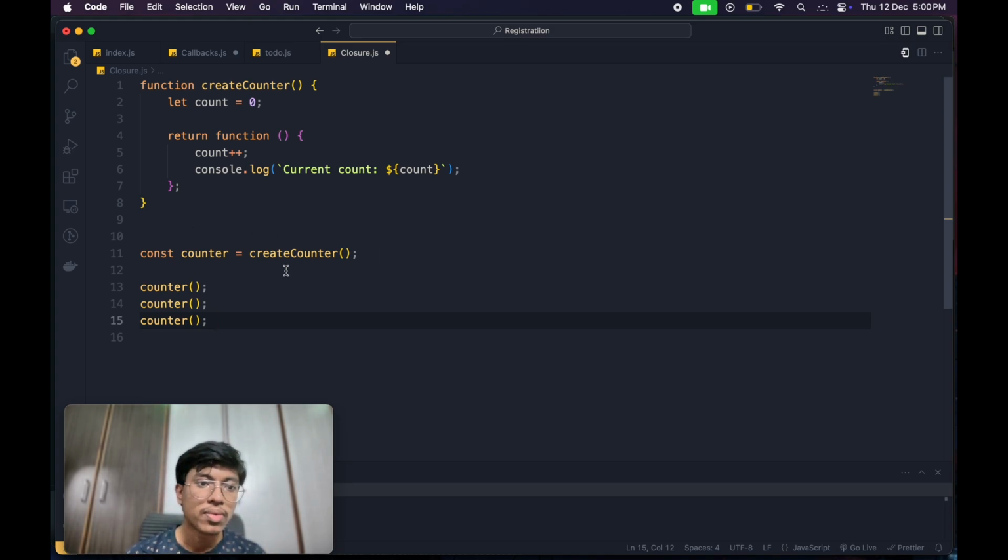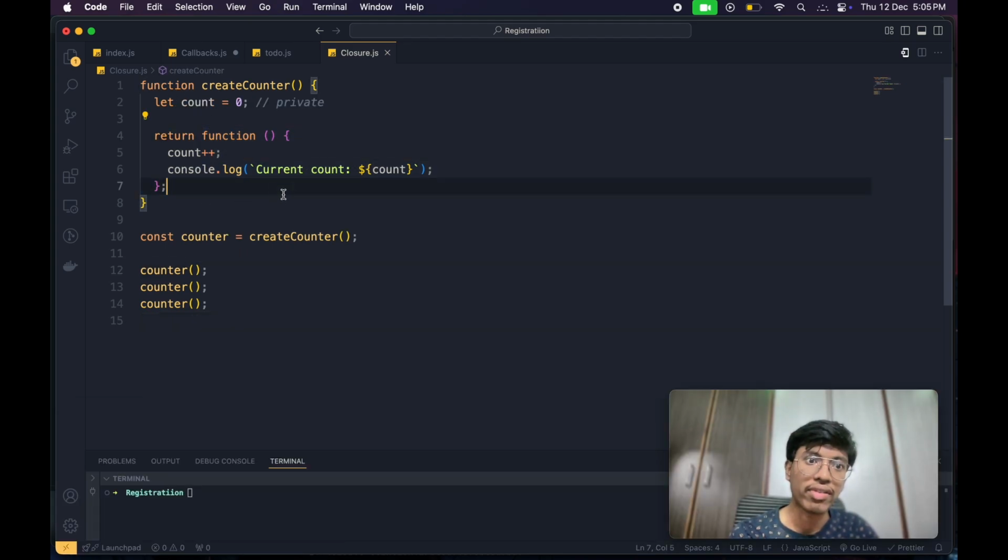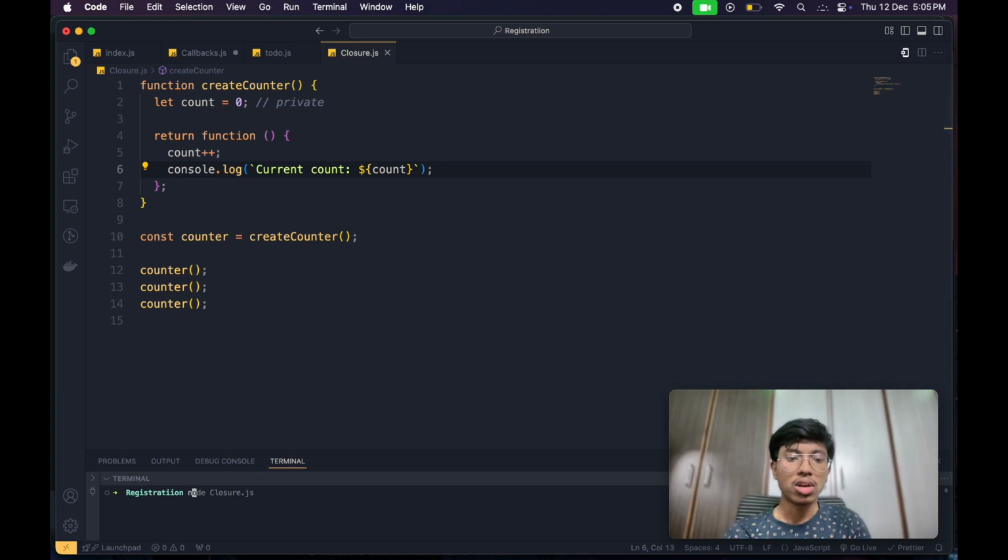So this is the counter function, and I'm calling the counter function. So the execution point goes here. There is count plus plus. So where does this count variable come from? It comes from the parent scope, which is count. So count plus plus, it goes to 1. Next time count plus plus goes to 2. Next time it goes to 3. So if we do node closure.js, we have the count 1 2 3, 1 2 and 3.